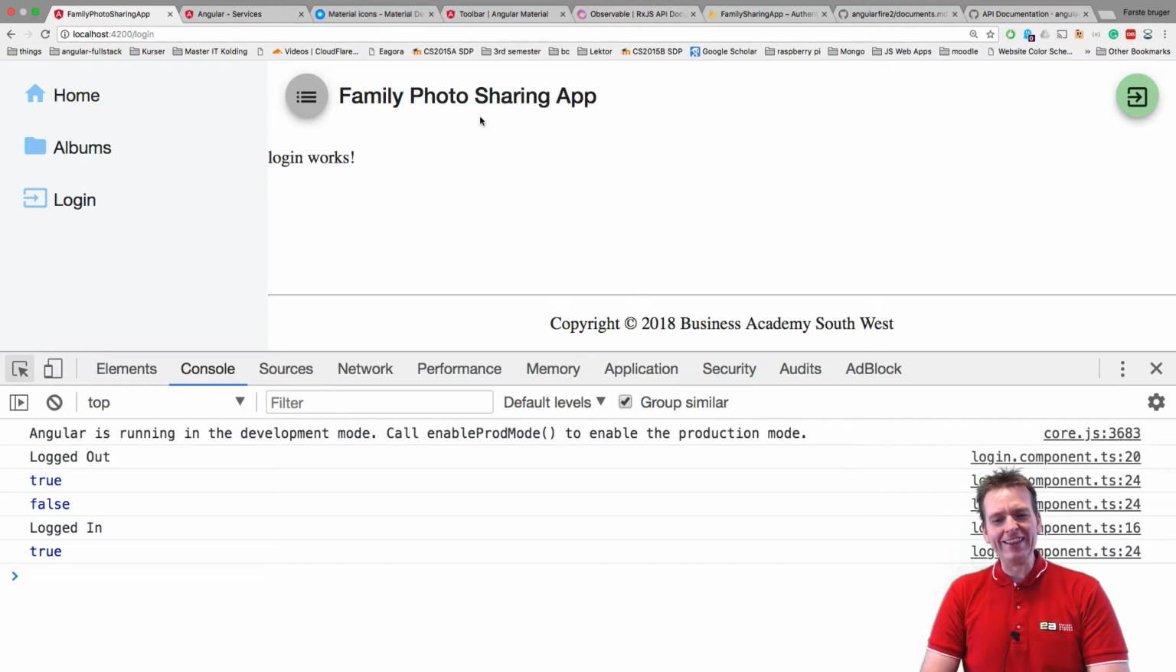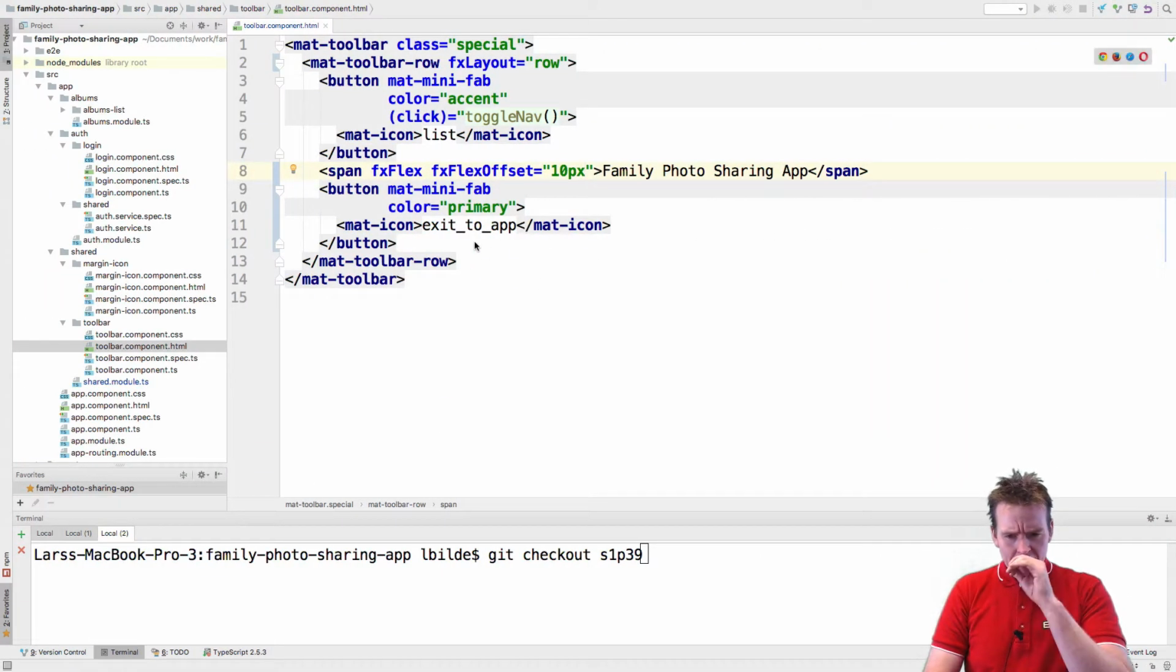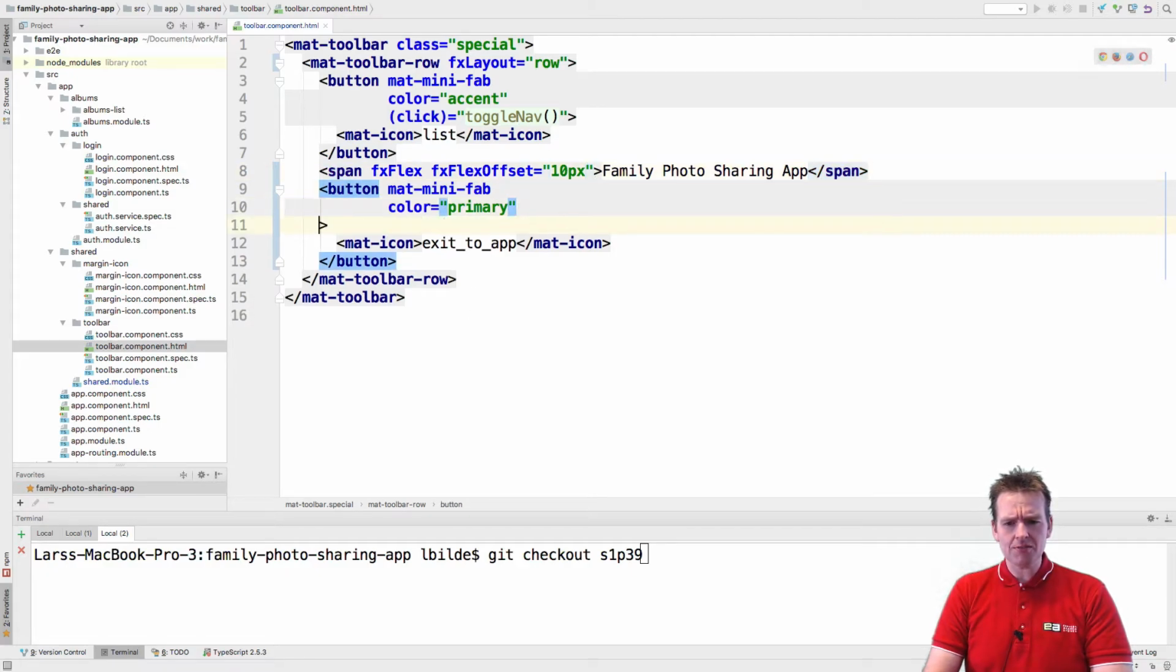Now I've kind of aligned this and made it look pretty. I just need to now call the logout function so that I can actually log out with this guy right here. So let's try and do that. Jumping into my code again, I'm going to make a click event for this guy down here, the second button. So I'm going to say click, and I'm going to say logout, right? That's just the function I want to call.